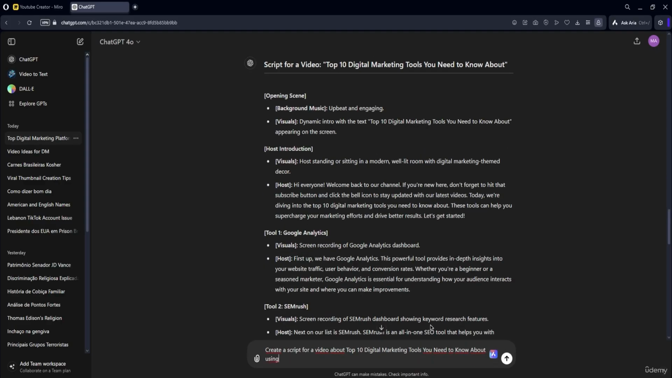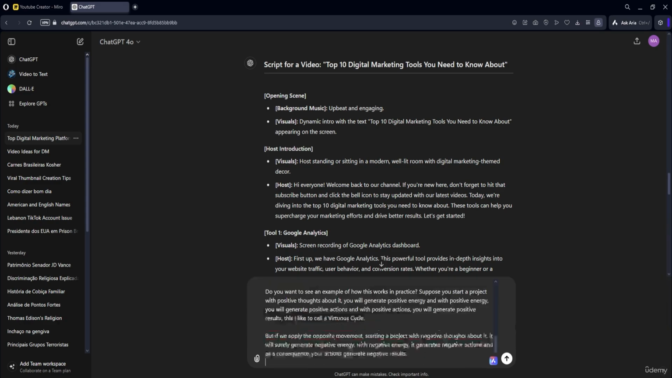You'll define the theme and characteristics of the video. Then press Shift plus Enter and add, using the same tone of voice as the video script below. Press Shift plus Enter again, and at this point you'll need to provide at least a draft of a script you've written manually before. You can send this script to ChatGPT.